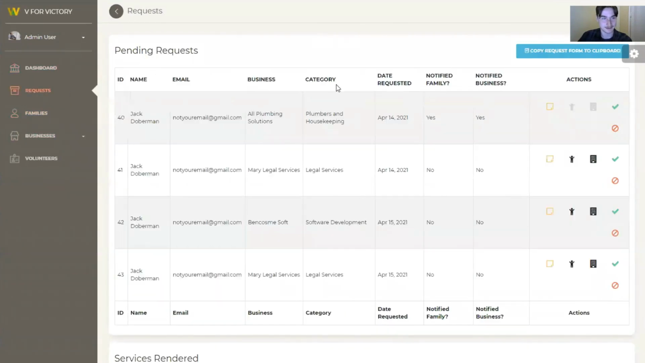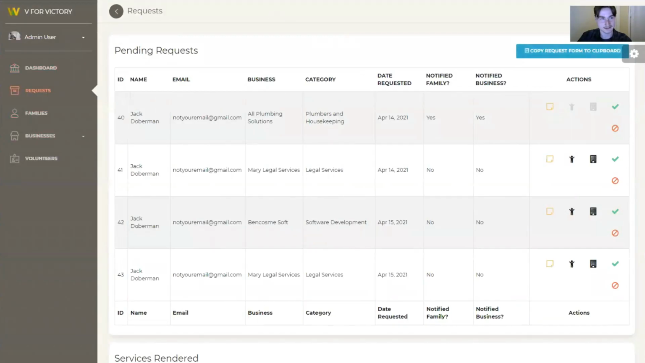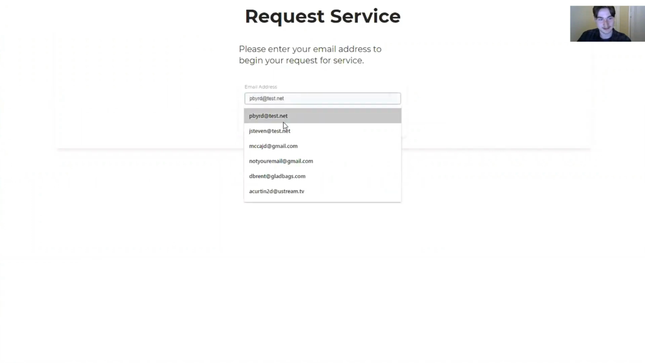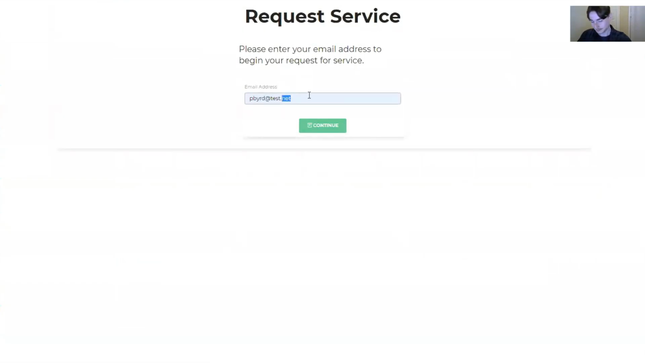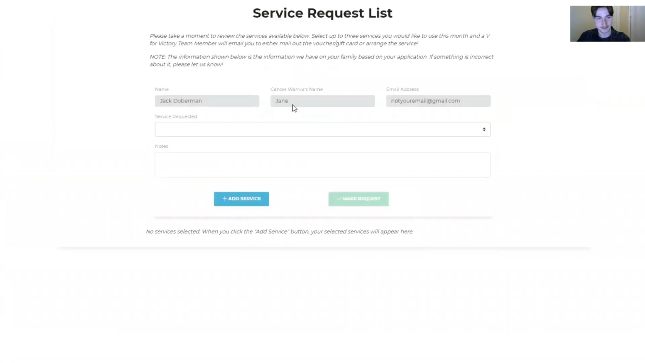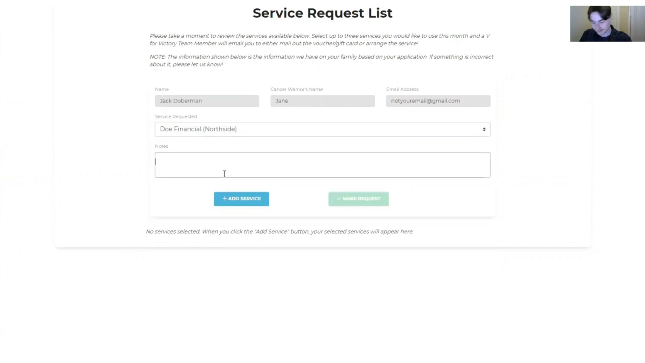Finally, let's take a look at the requests page. When a family makes a request for service, they will use a form like this. They will need to enter their email to log in. If they enter an email that's not in the system, they'll be presented with an error. But if they put an email that is in the system, they'll be presented with a service request list. This is a list of all businesses that are currently active and offering service.